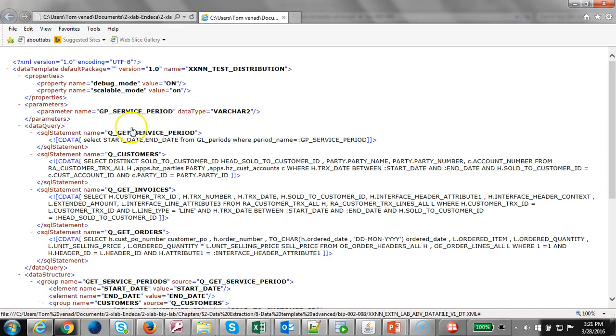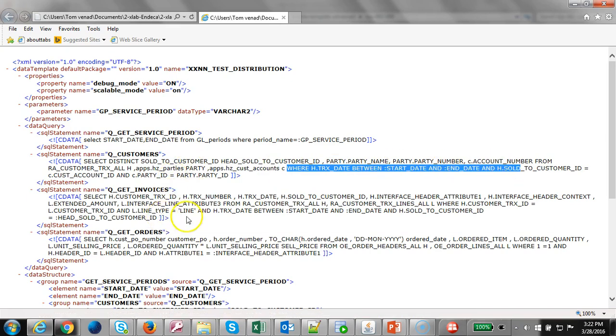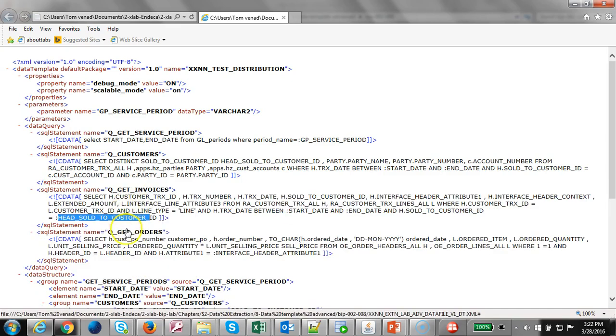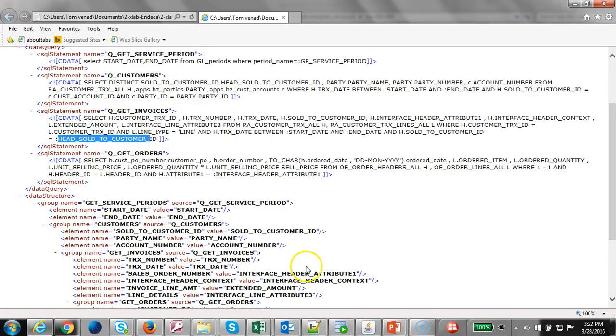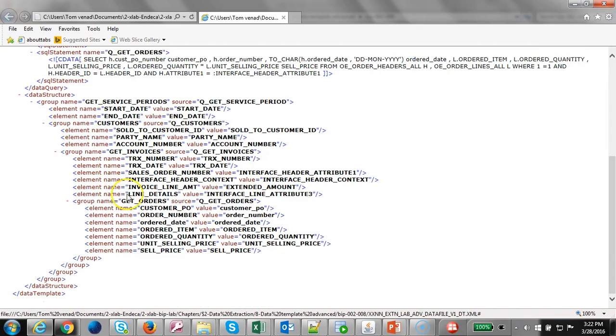This is the template that we are going to use for this particular lab. You can see the first query is going to get the parameter service period and the start and end date. Based on the start and end date, I'm going to get some transaction data, and I'm going to pass the customer ID and get the invoices. Then I'm going to pass that value from the get invoices to the get order using the interface header attribute 1. You can see how the data structure is arranged.